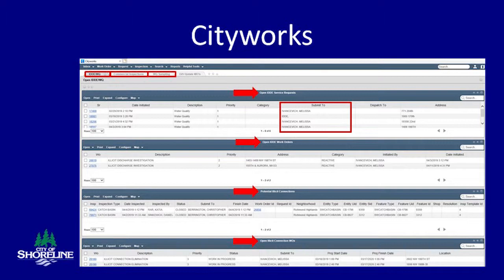What you do is you create inboxes for yourself. On my IDDE tab I have my open IDDE service requests, my open IDDE work orders, my potential illicit connections, and this is based on a search on illicit connection on an inspection as opposed to a service request or work order, and then my open illicit connection work orders. So this is where I can track my investigations as they're going forward.